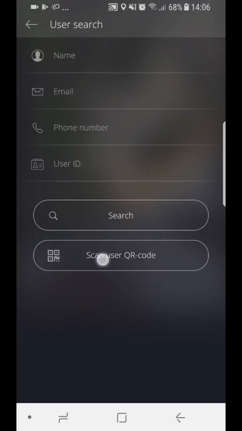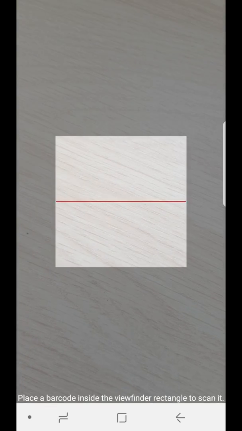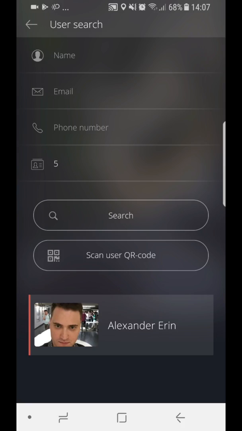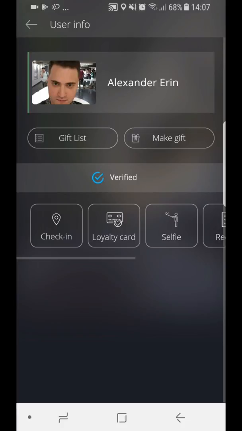You can search by name, email, phone number, or, and I'm going to use this method now, you can scan the unique user ID code. Just click Scan User QR code and have the client show his code to you. The system then identifies the client. Tap on his profile to go to the customer info screen.